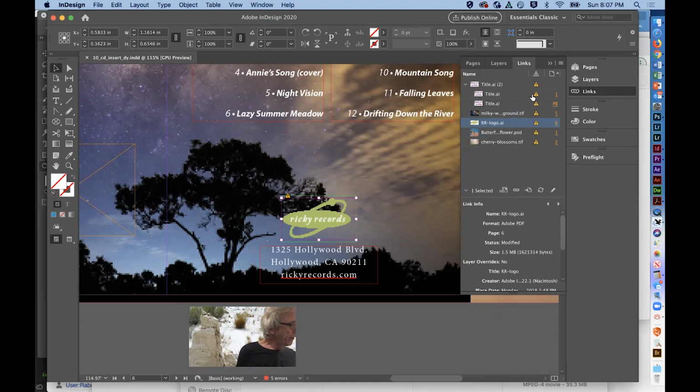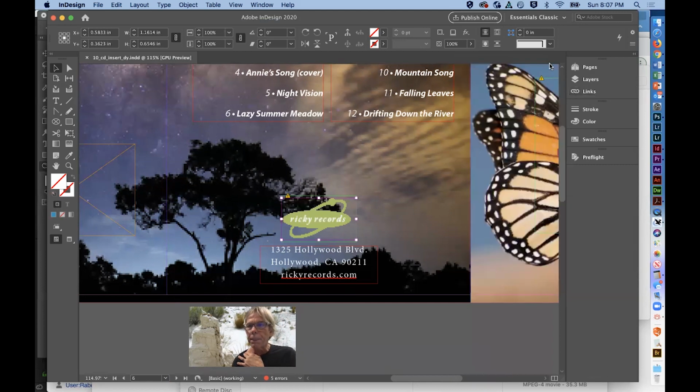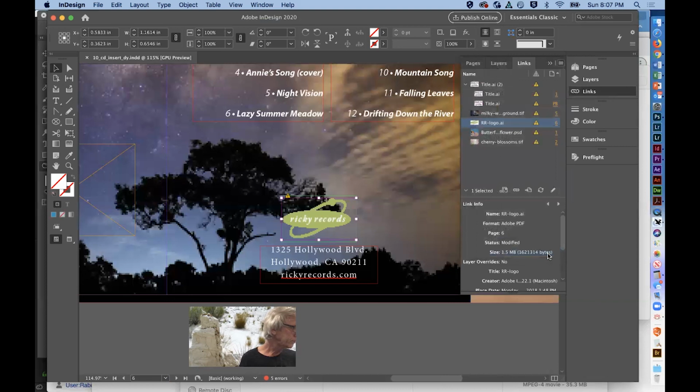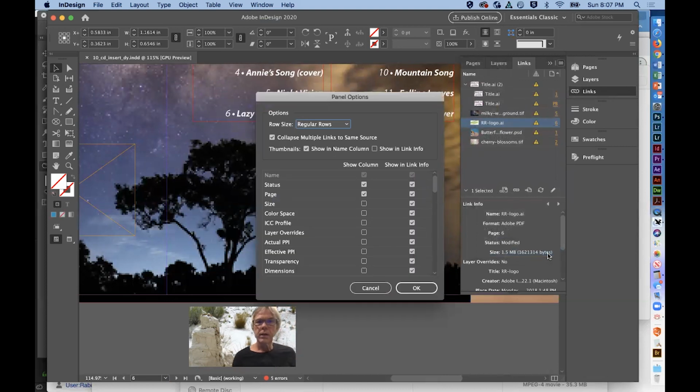Okay, a faster way to view a link and import information is to customize the information displayed in the links panel column. Open the menu in the links panel column and choose panel options. This is kind of cool, actually. If we go into the links panel and ask for the panel options, we get to customize the kind of things that we want to see.